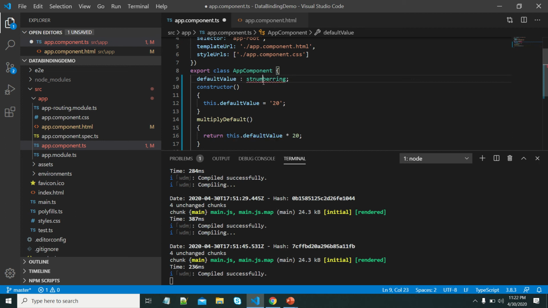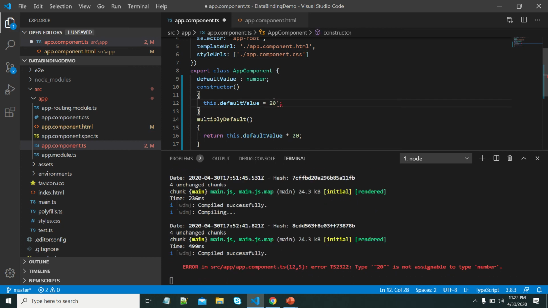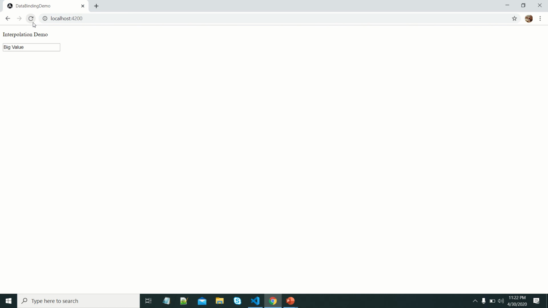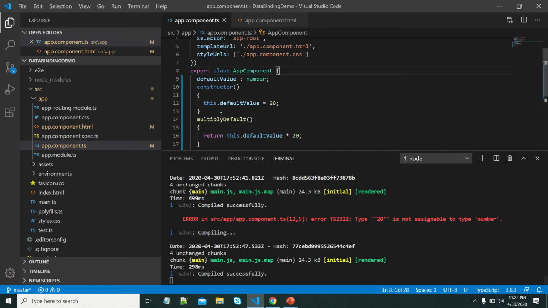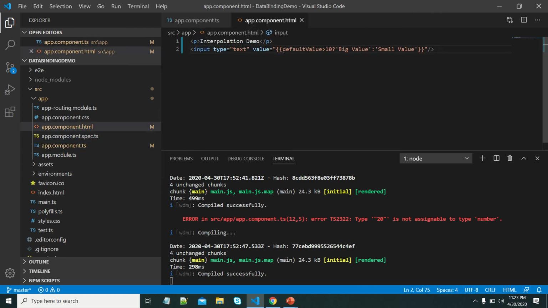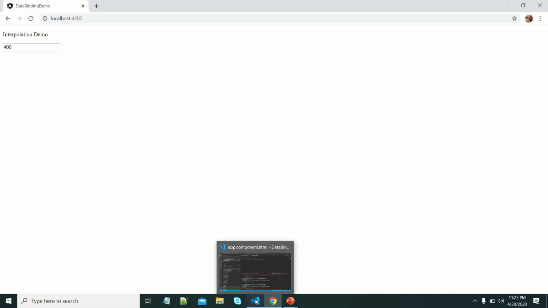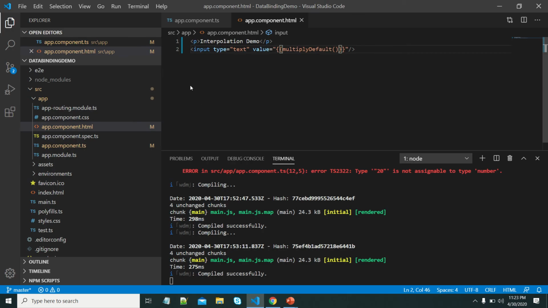This is the way we can declare the variable as number. Let me change this also. Now I need to get some value within the value. Now I have to change and call this method within that interpolation. Yeah, we can see the output, and this is the way we can use the interpolation.